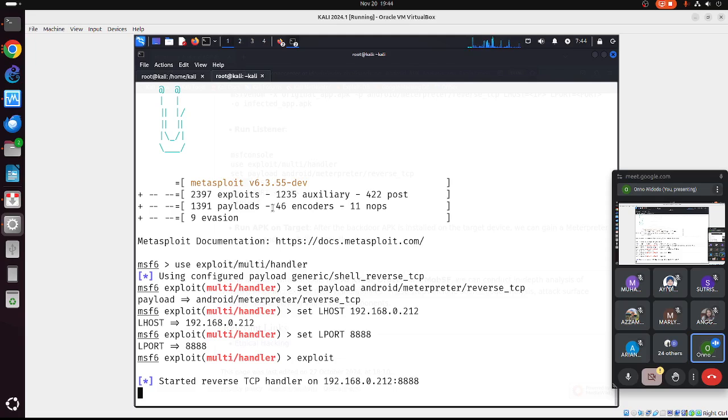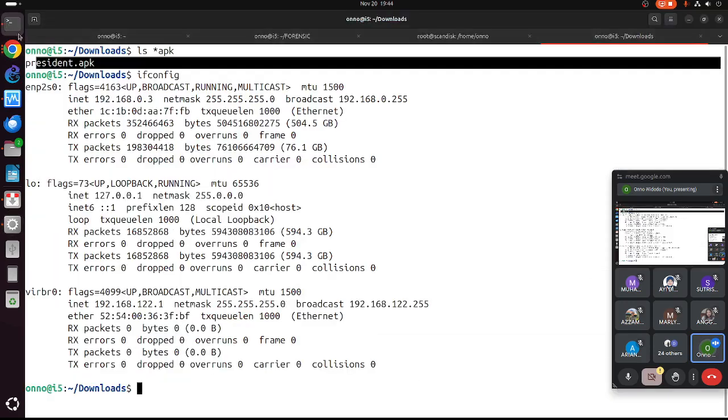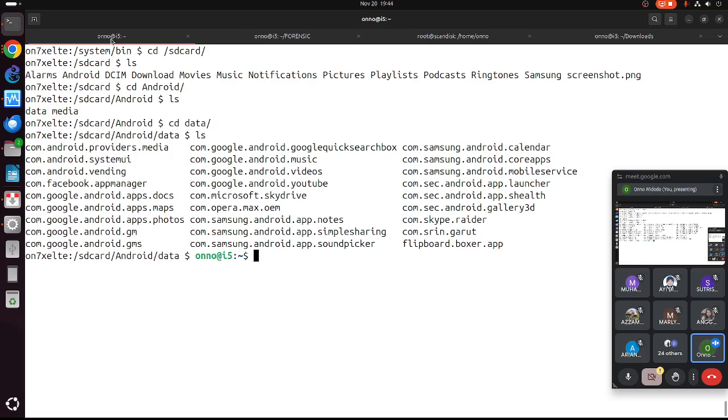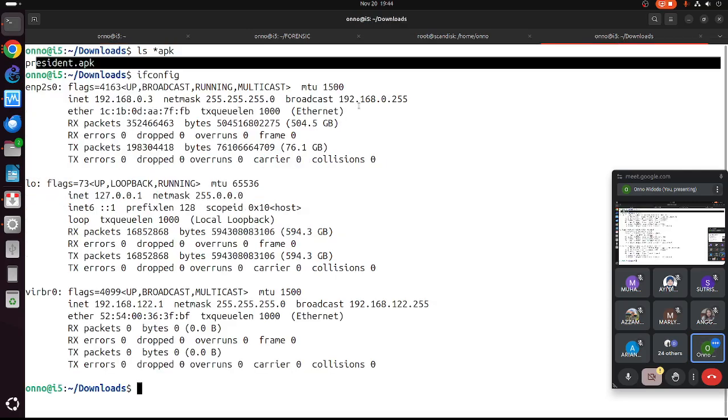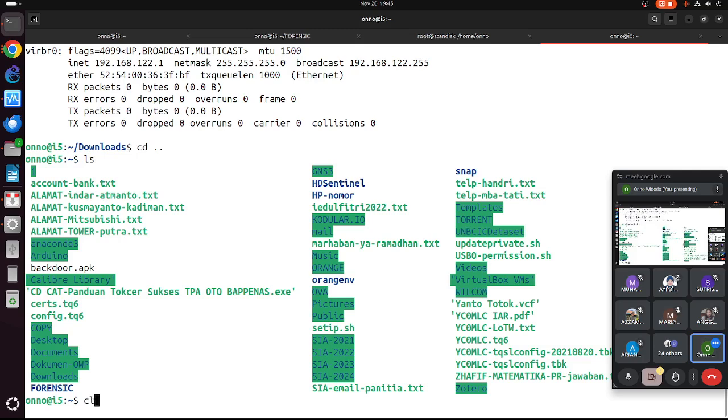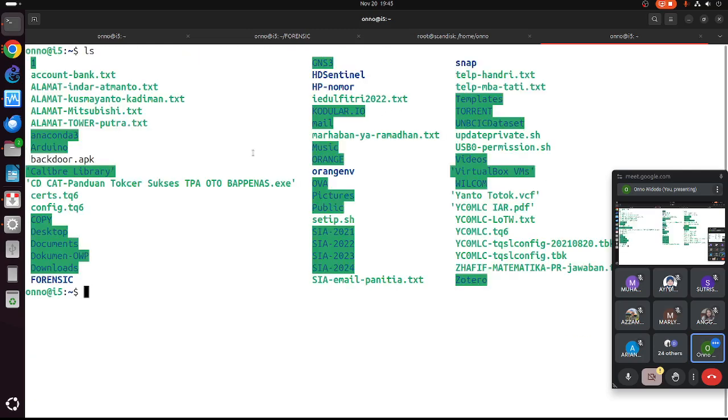It becomes ready, basically ready to receive any connection from any IP address to 192.168.0.212, port 8888. So this is the Kali Linux side. Now on the phone side, we have the backdoor APK here. We have to transfer the backdoor APK to the phone.